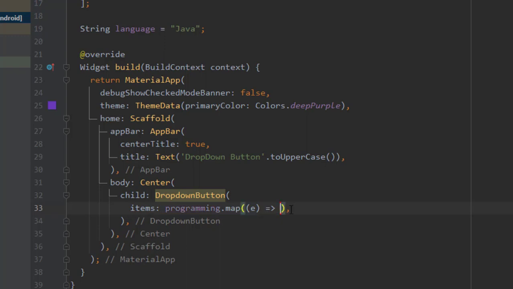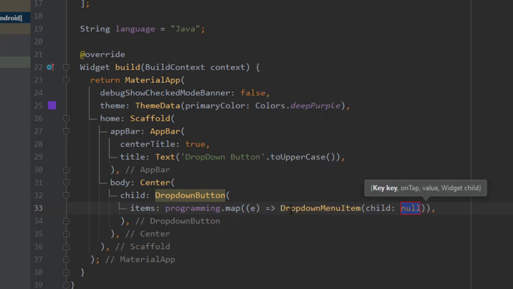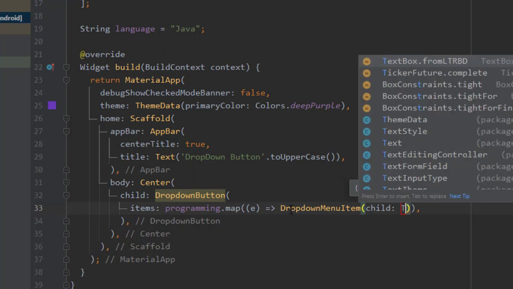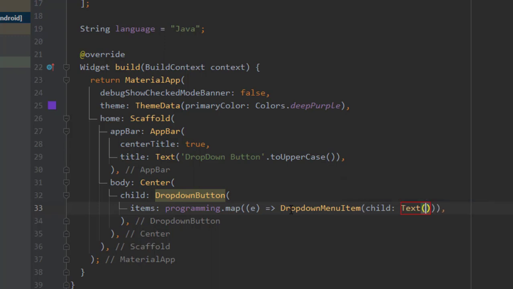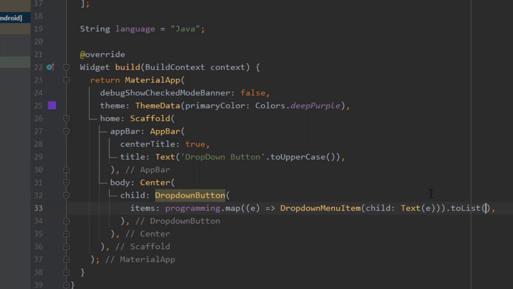So return drop down menu item, and in the child you have to return text and just return this e and toList.